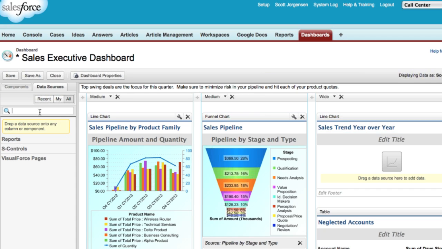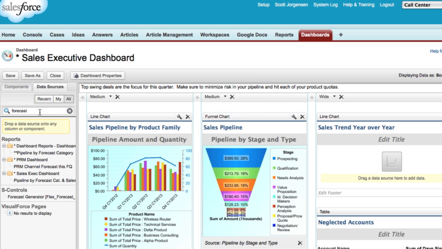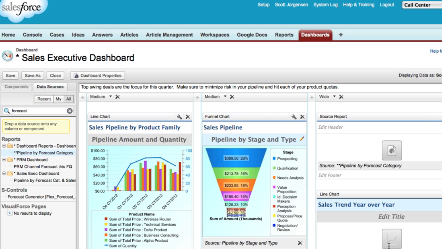I know there's a really key report, maybe on the forecast. And you notice that as I type, it's helping me sift through the hundreds, maybe thousands of reports that you've put together. I know we have thousands of reports that I run here in Salesforce.com. Maybe a pipeline forecast by category would contrast well with that line chart I've put together. So again, I just drop that data source on here.